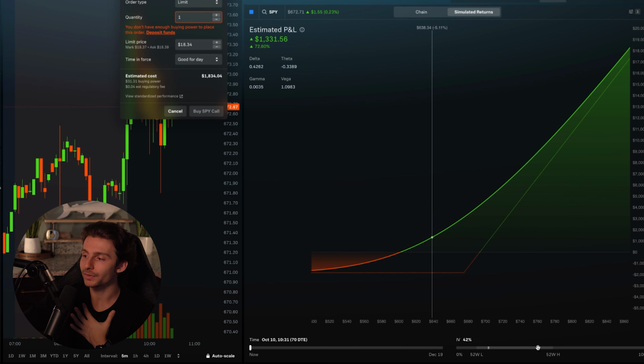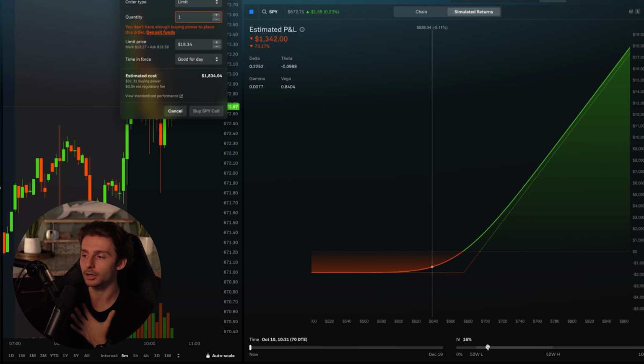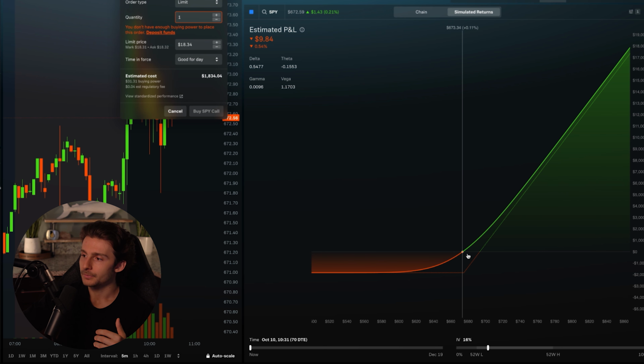Obviously, I don't know what the implied volatility is going to be tomorrow. I can't guarantee that, but based off of what it currently is right now, we can create this graph and get a better picture and visualization of what this contract will be worth at what price points. So based on price right now, we're sitting right here. If I buy this contract, I'm essentially even.